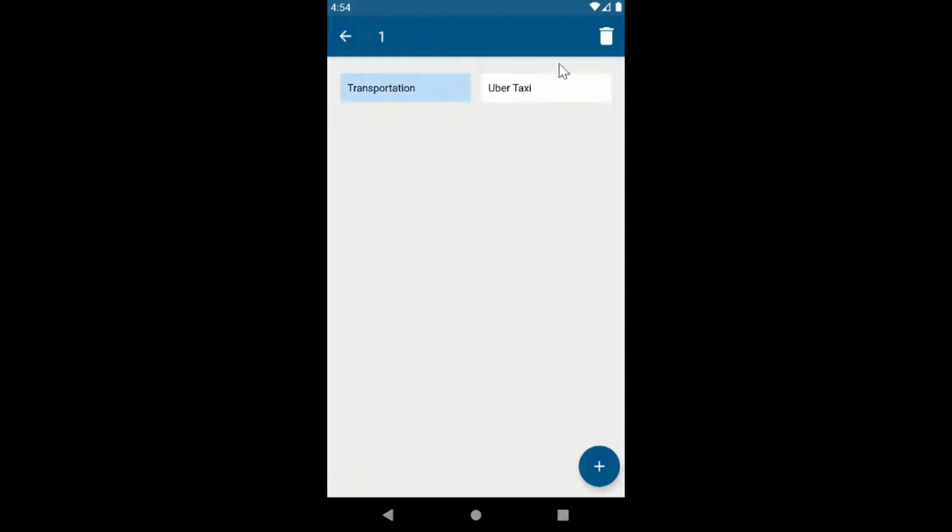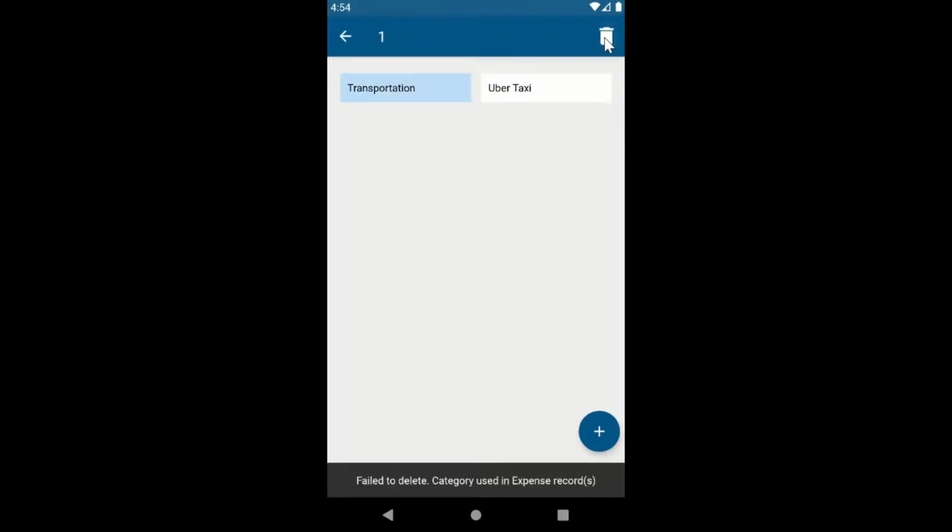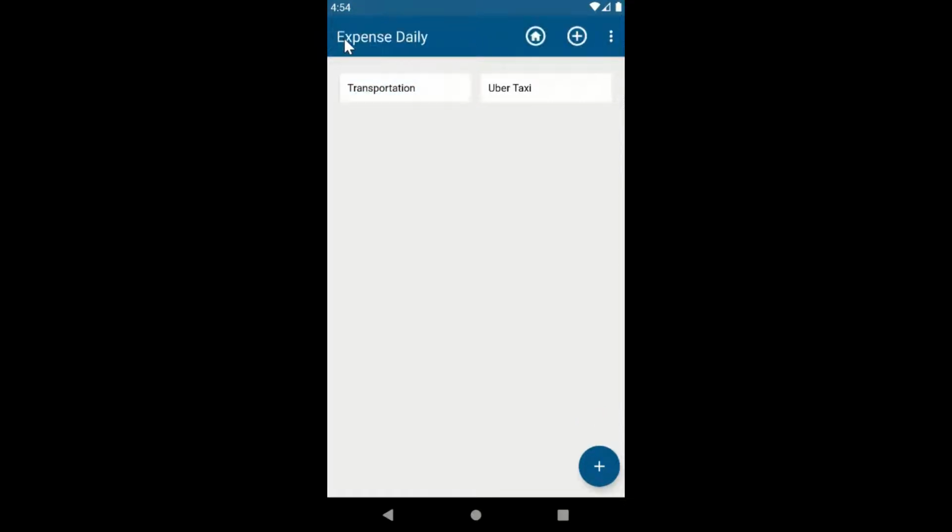Note, if any of the selected categories have expenses against them, then you will not be able to delete them. You need to delete the attached expenses first, to delete such a category.